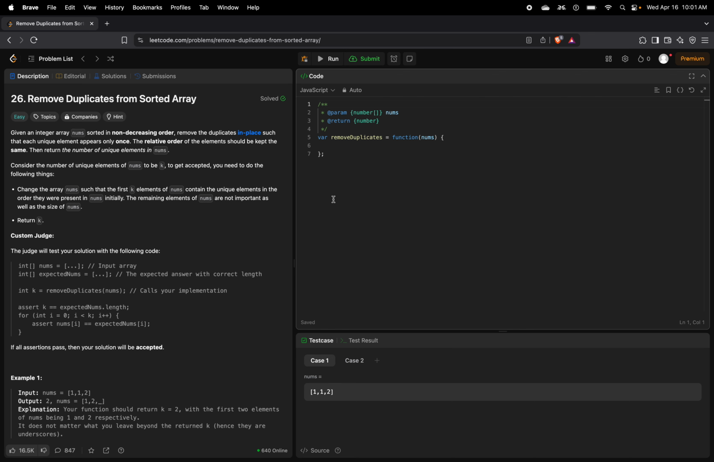Right, we're going to go for number 26, an easy problem, removing the duplicates from a sorted array. So what we're going to probably do is create a new array that is from the old array. Actually, you know what we'll do? We're going to use the same array.